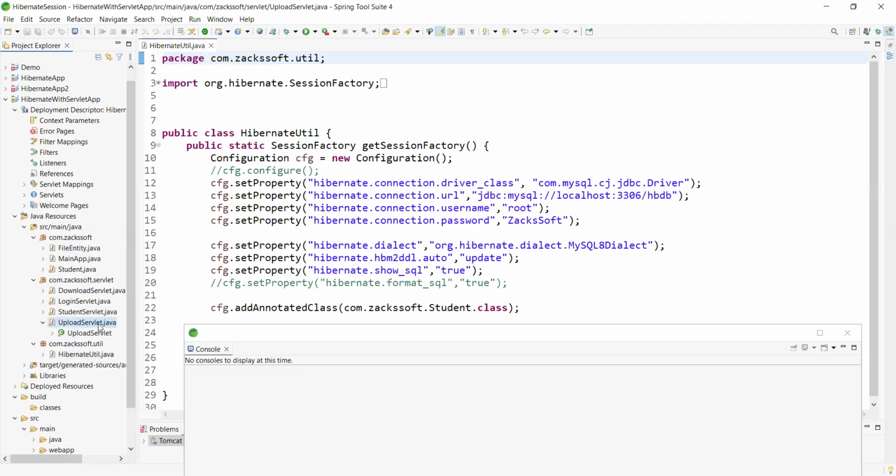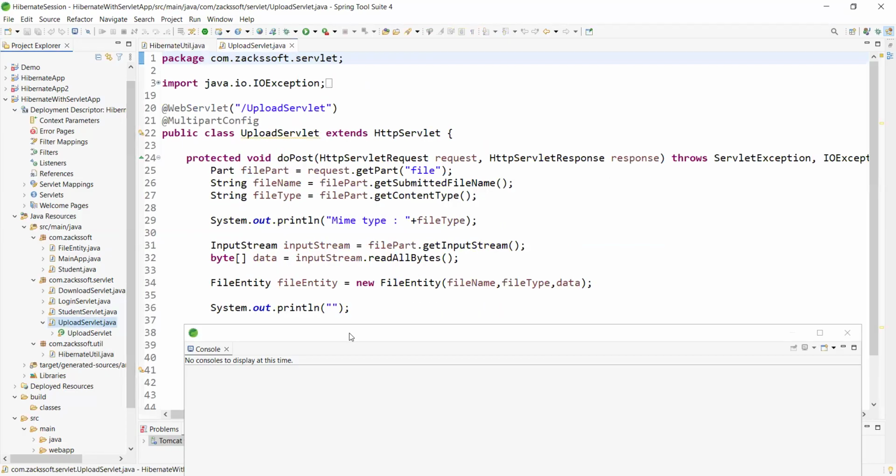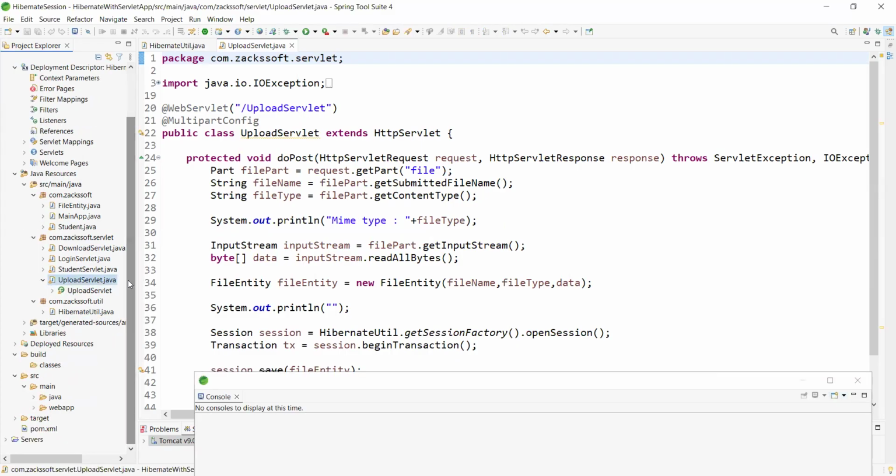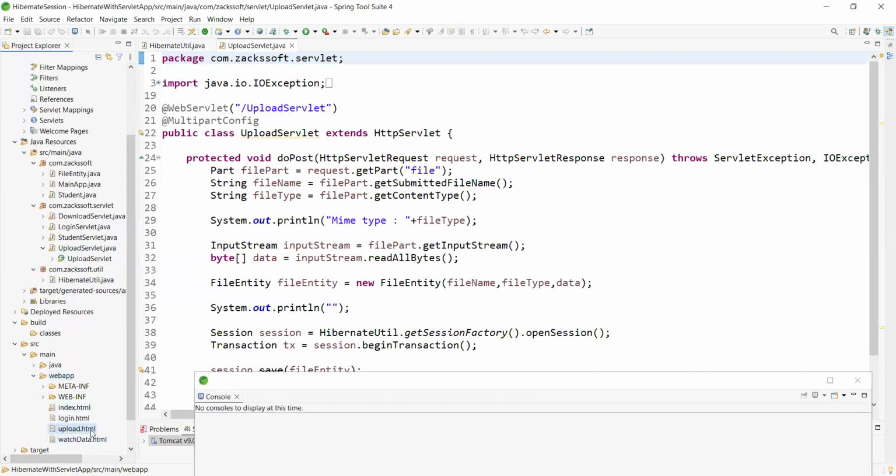Like an upload servlet. So simply we are using one servlet program, nothing more than this. Let me revise within one or two minutes. In the web folder, we have upload.html.